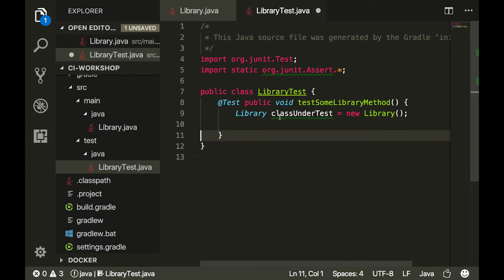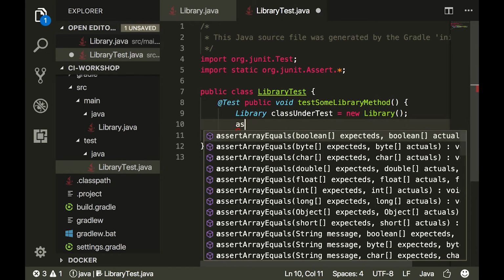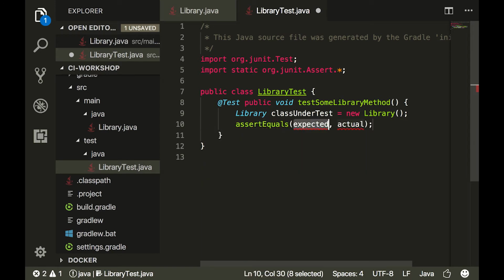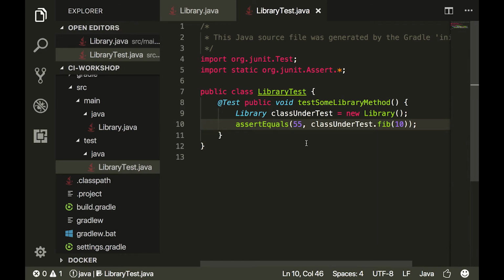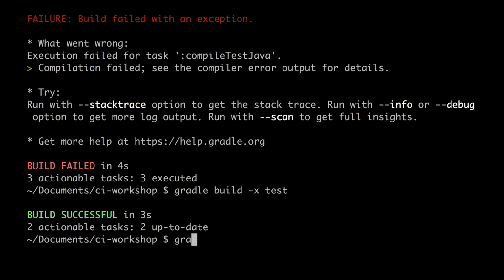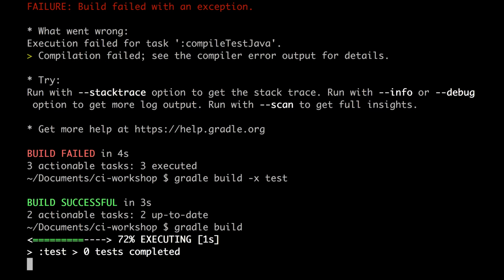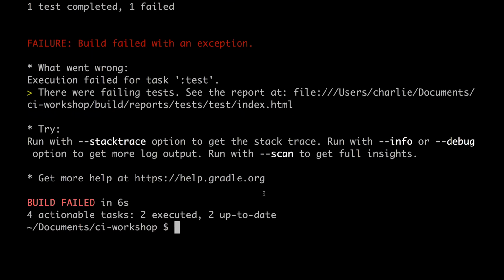So we're going to do assert equals. And then our expected value, let's ask Java to give us the Fibonacci number of 10. Everyone knows that the Fibonacci number of 10 is 55. And then we're going to do class under test.fib of 10. And now we've got that, we can do our Gradle build again. And it will fail.